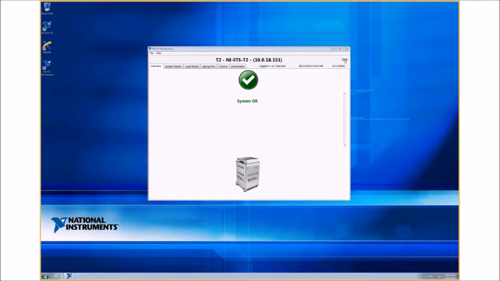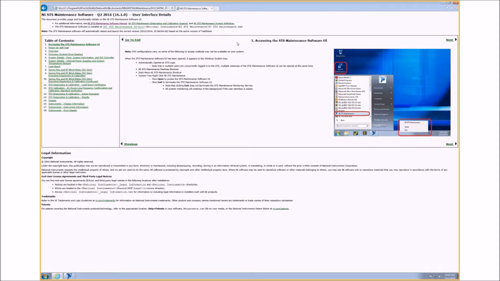The next button that I'll show you is this help button here. So if you click on the help button, it's going to open an HTML help document that has virtually everything that we're going to discuss here in the maintenance video today. One of the key ones that I want to point out is the user interface details. If you have someone new that wants to look through some of the documentation, this is a good place to have them start. It's actually a step-by-step of what some of the different features the maintenance software can do.